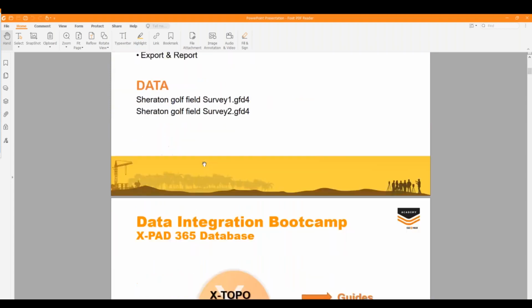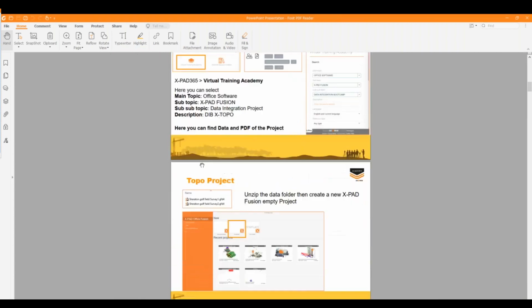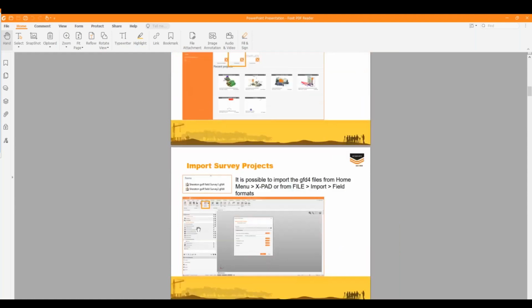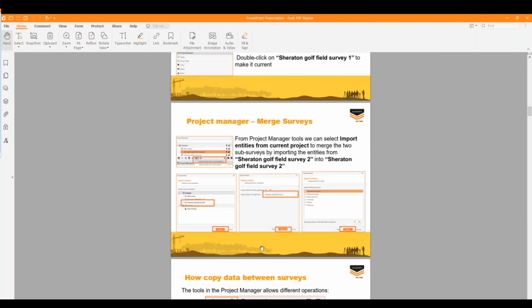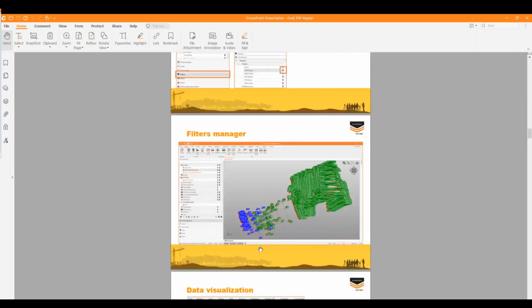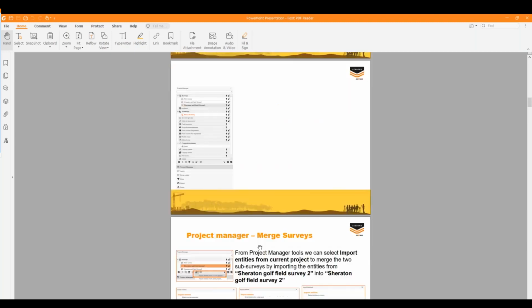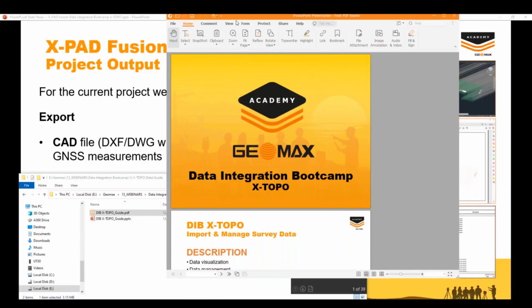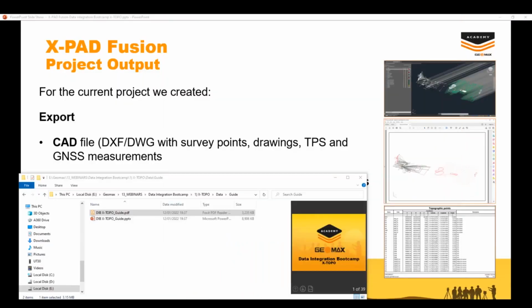Okay. This is just a preview of how you can find the data set. So import, data management, filters. Everything is included here in the step-by-step guide. So in that case, okay, let's move back to Fusion.